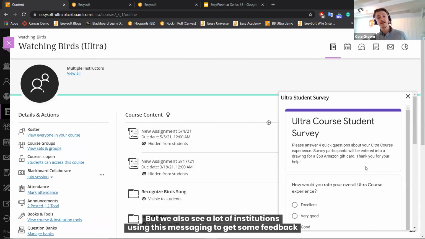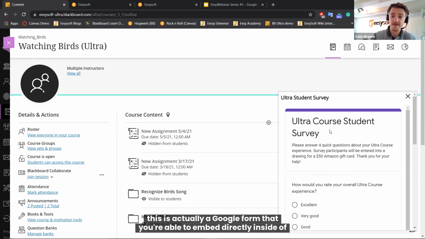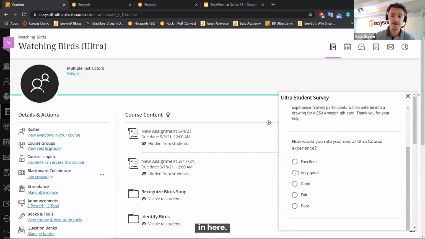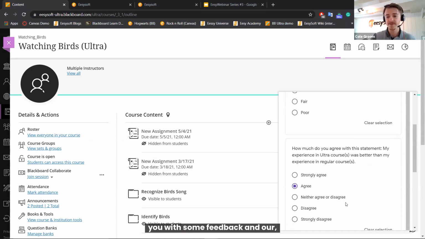But we also see a lot of institutions using this messaging to get some feedback from students and instructors about how things have been going inside of the new Blackboard Ultra. So here, this is actually a Google form that you're able to embed directly inside of EasySoft. We can embed many different types of widgets such as Google Forms, Qualtrics surveys. You can put Calendly meeting booking links in here, and basically anything that generates an embed code or an iframe we can place in here. So making it really simple and easy for a student or a faculty member to provide you with some feedback.